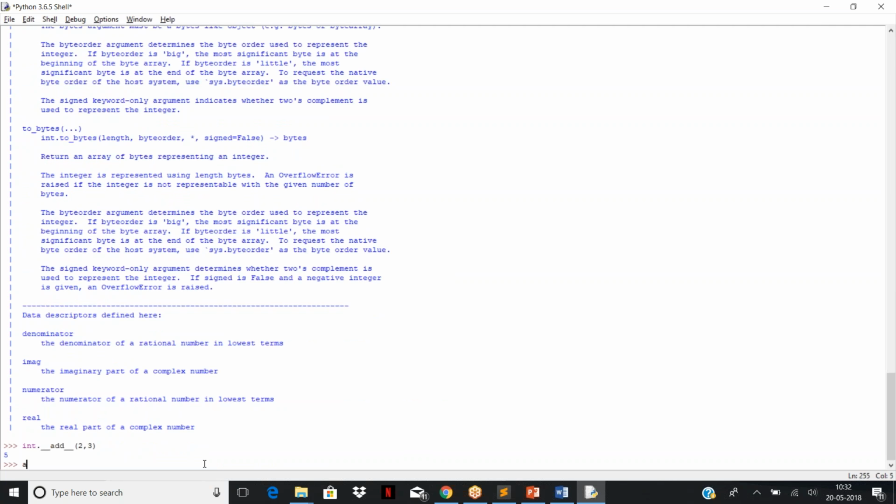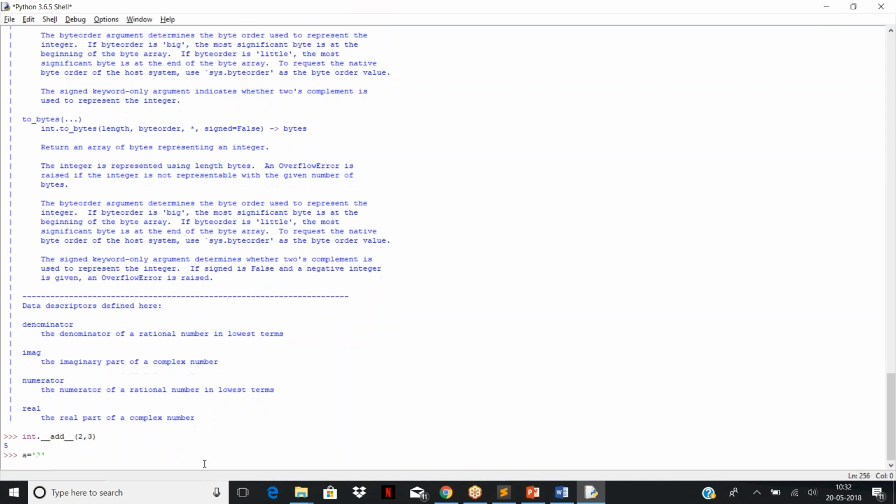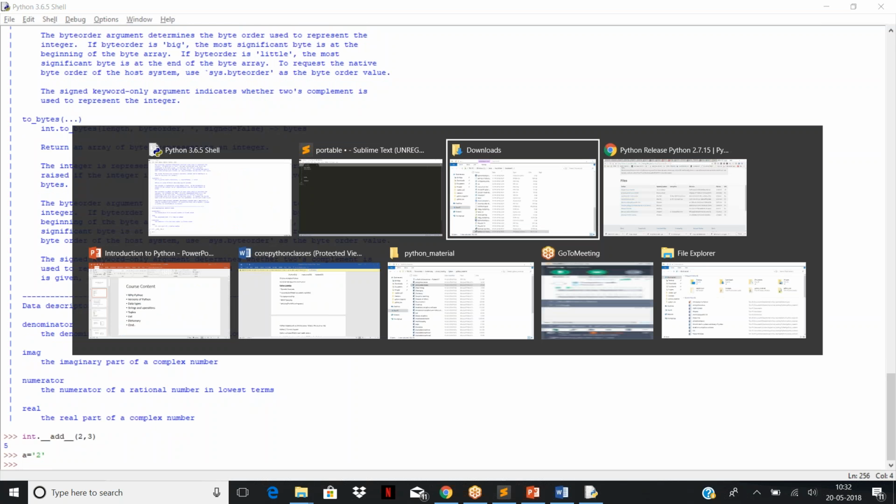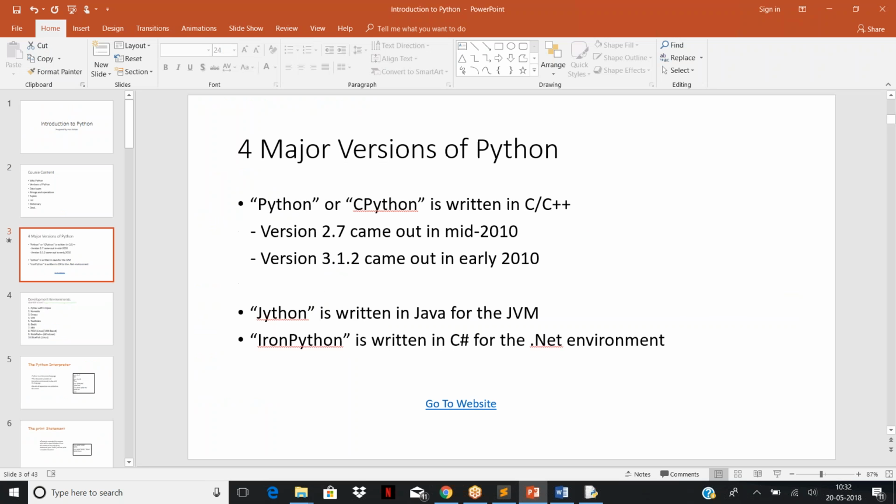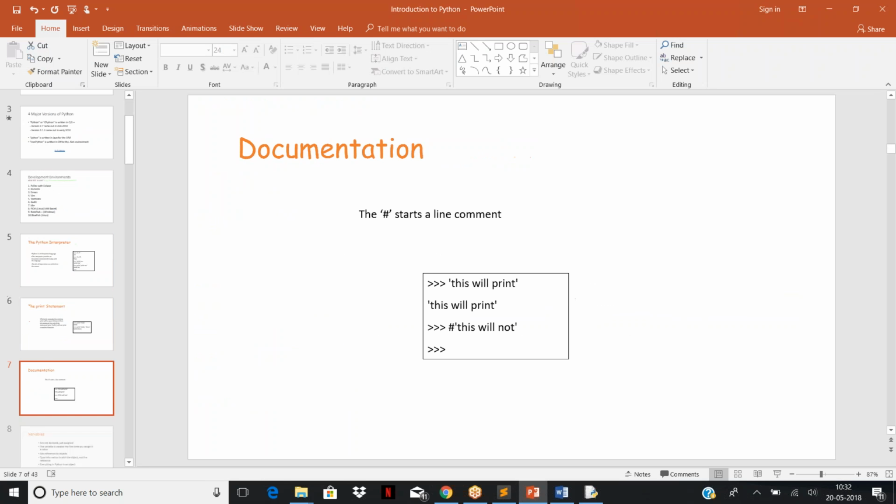So let us say this is a string. A string is always represented by a single quote, a double quote, or a triple quote in Python. Don't worry about all these things. You don't have to carry any notebook. I have written everything here. We'll come across it.